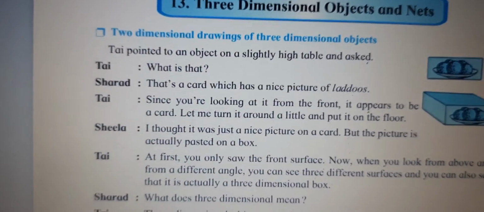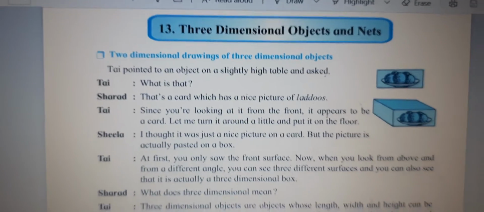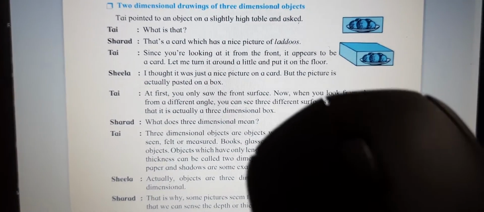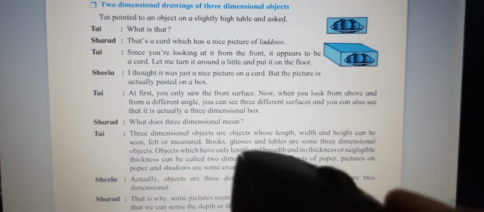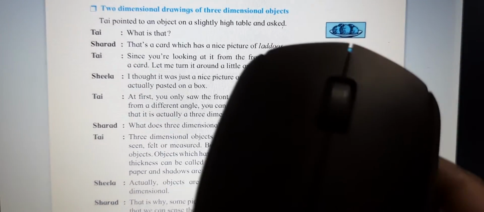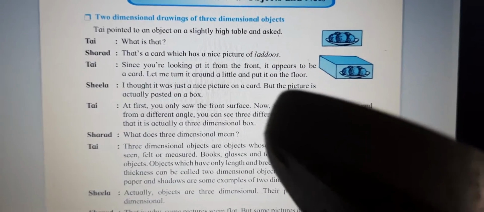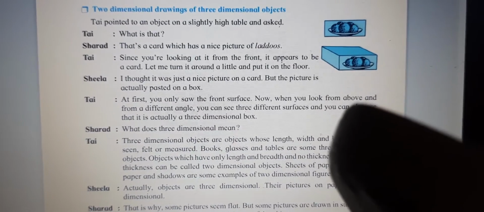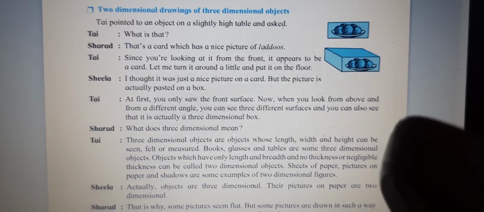For example, I will show you. This is a mouse. Now this is a three-dimensional object because you can feel it, you can touch it. It has length, breadth and height. You can see that, right? So it is a three-dimensional object. But when I draw it on a book, it will become a two-dimensional object. It will be flat on the paper.